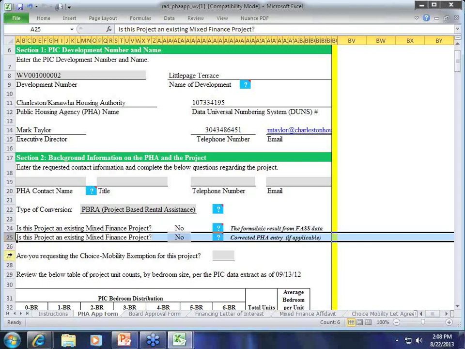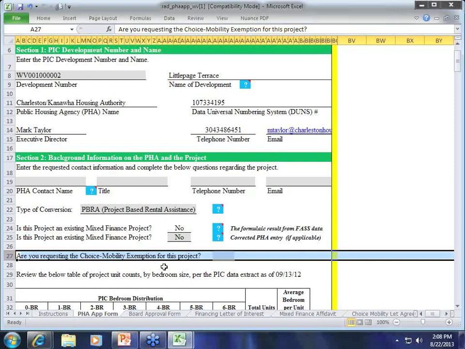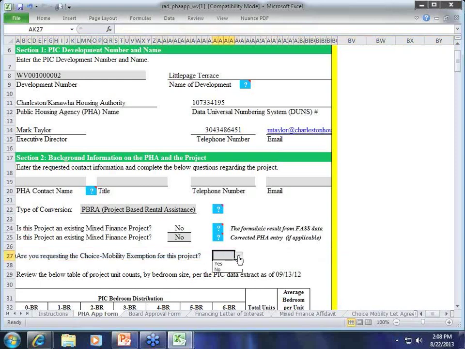Okay. Next, row 27: if you're requesting a choice mobility exemption for this project, you're going to press yes or no. Just to remind people who can be exempt from choice mobility. First of all, there's an exemption for PHAs who do not operate a voucher program. They are eligible for a choice mobility exemption, and they are converting to PBRA.